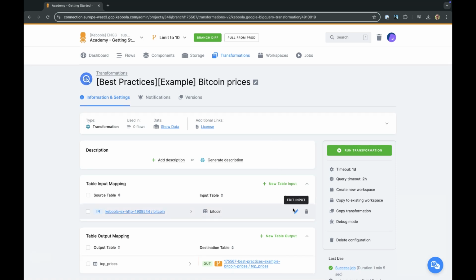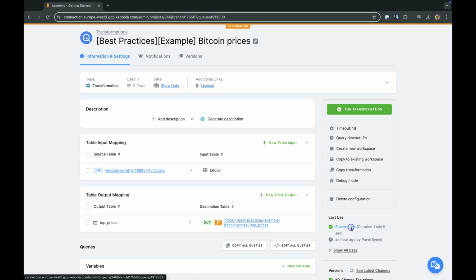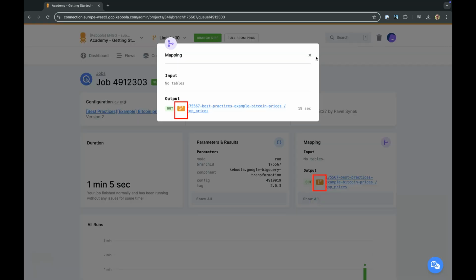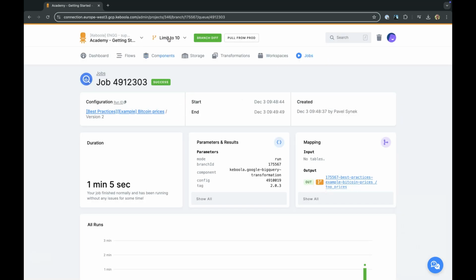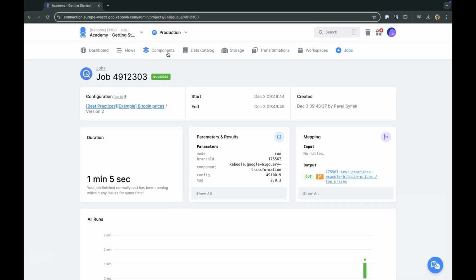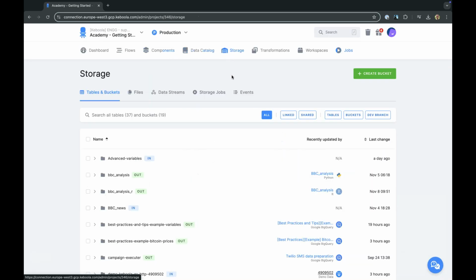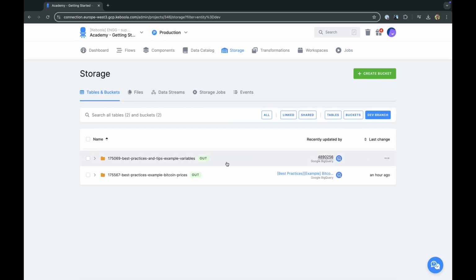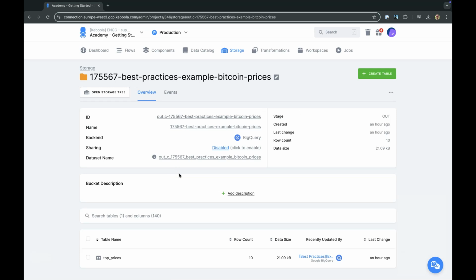To verify, you can check the job log to see that the production data was used as input. We can also observe that the output was stored in a new development bucket indicated by the icon. Now we can finally return to the master branch to confirm that no changes were made to production storage. If needed, you can display the development branch buckets in storage to view the results.